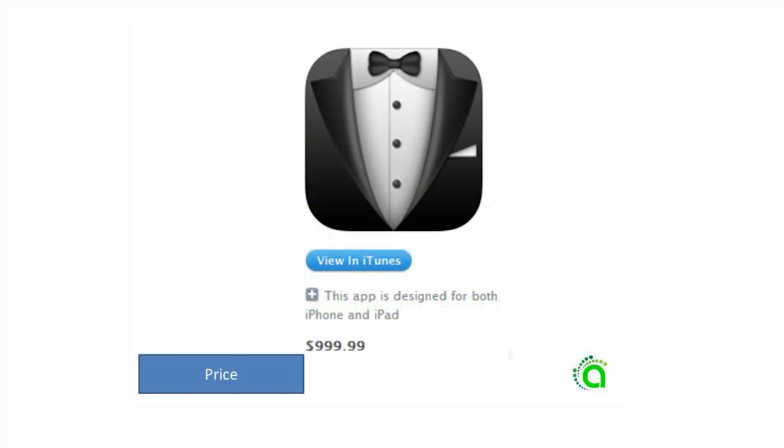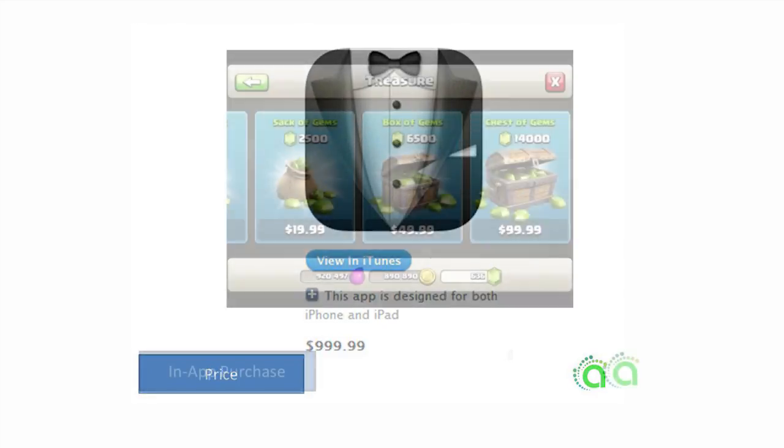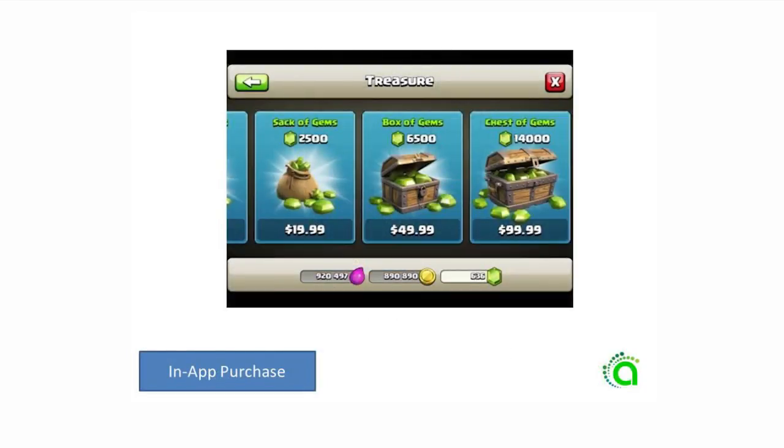So the first way, when I say how do you make money from an app, is the cost of the app. This is actually an app called Black Tie, which is an app designed for millionaires, and it costs $1,000. So I guess if you're going to spend $1,000 on an app, you really are a millionaire. This is one way.